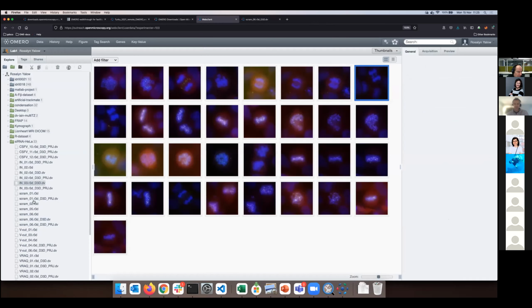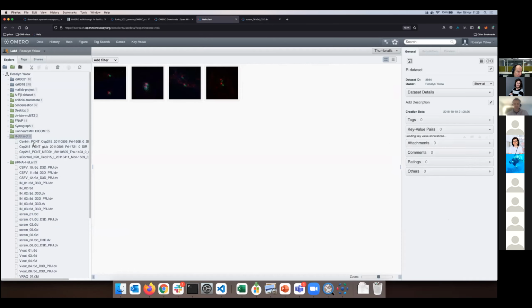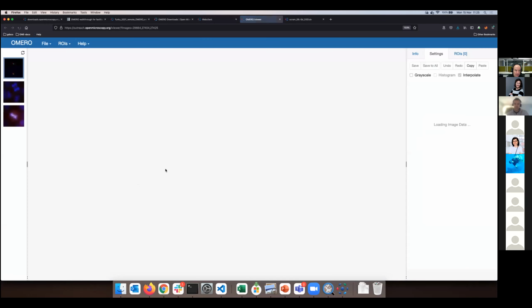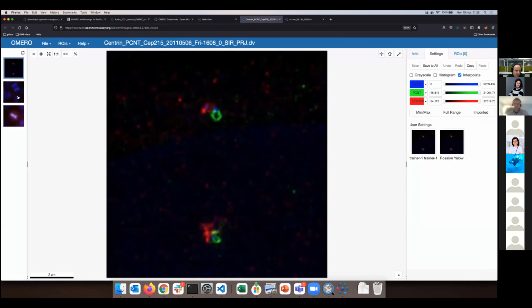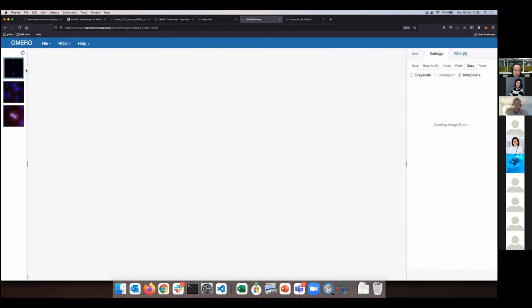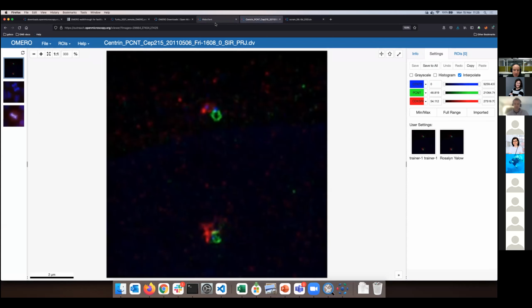I can also select a couple of images like so, from the same or different datasets. If I go back into the tab where my so-called web client is, and then right click and say open with Omero iViewer, just those three images from very different datasets can be seen. So this is another set which I'm viewing in Omero iViewer.